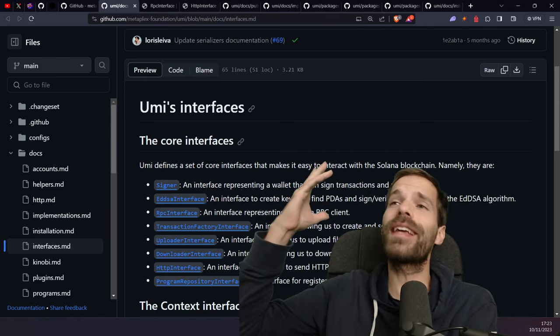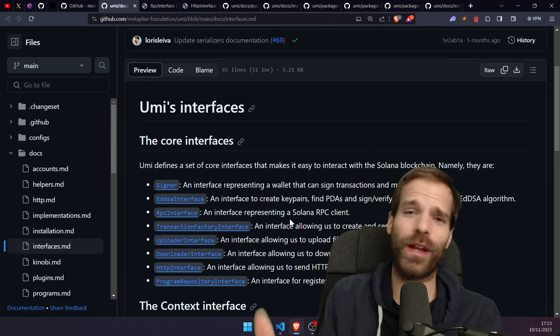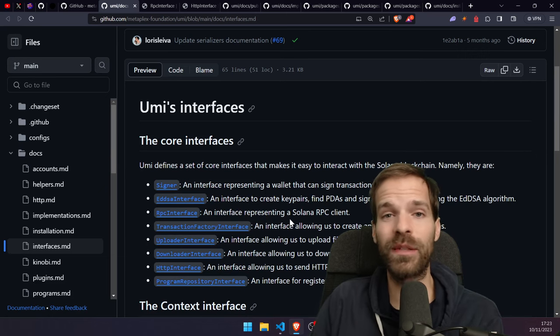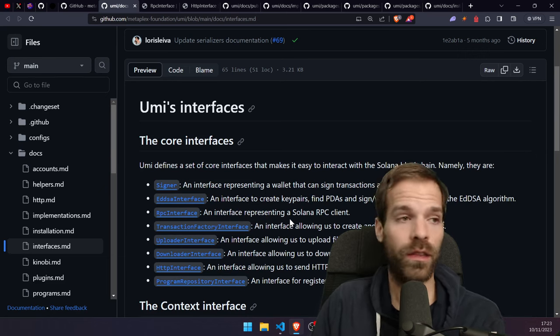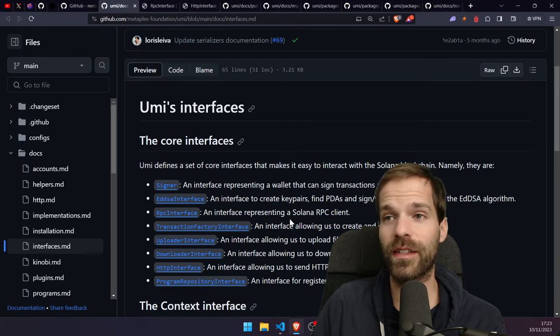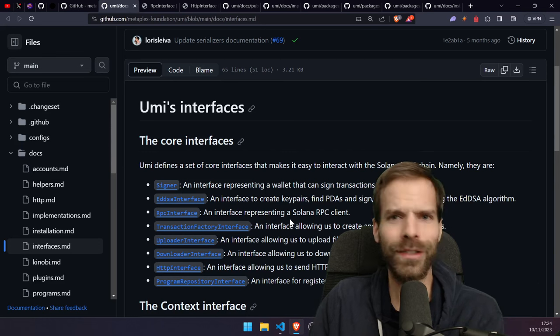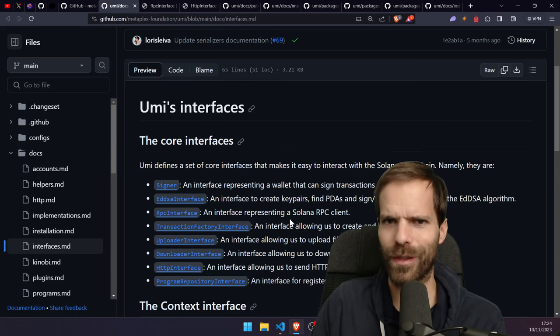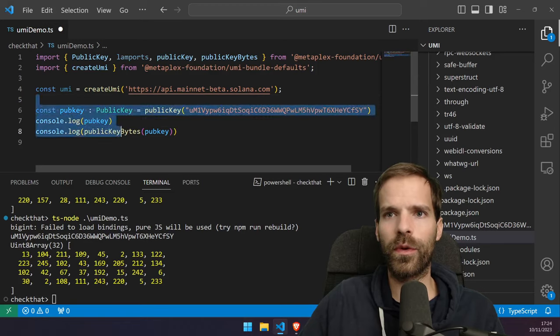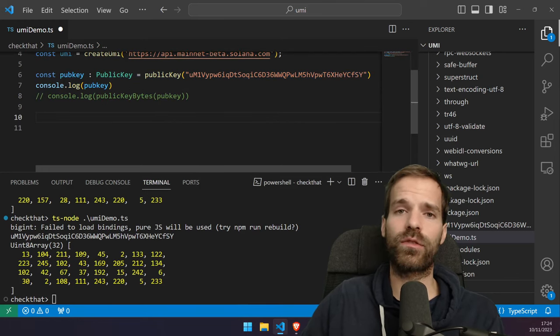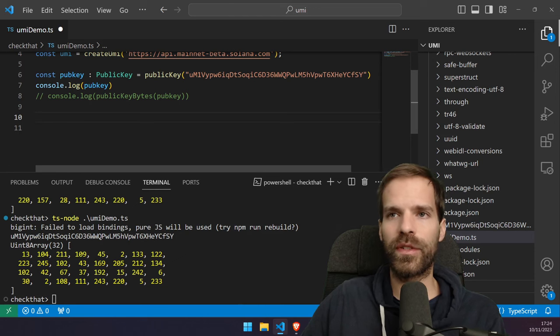Maybe once again, a simple system program transfer instruction, and see how simple that is with UMI? Because I know how simple it is with Web3.js and the new Web3.js and the Rust SDK, but I haven't tried it with UMI yet. So let's do that. And I'm pretty sure we'll learn something on the way. Because we've worked with pub keys now, we'll also need to work with key pairs and transactions and RPCs.